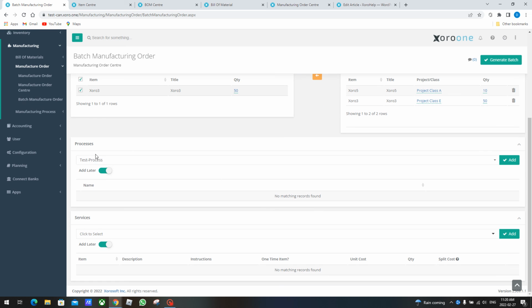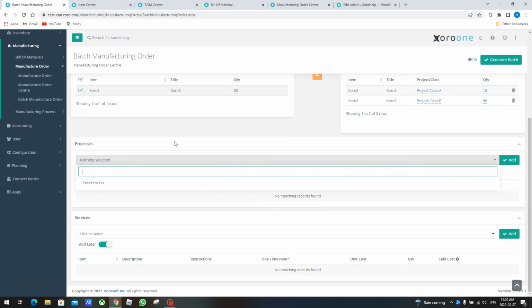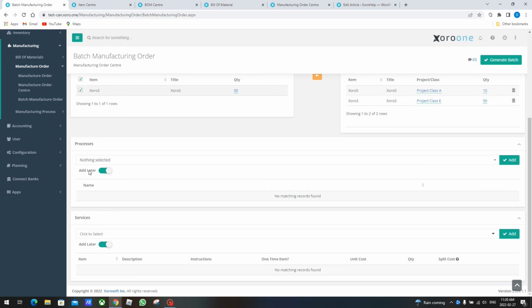Down below here you have processes. These are generally defaulted to add later during the manufacturing cycle. However, if there is a process you would like to add, such as die cutting, grinding, whatever else that your manufacturing process uses, you can add it here. And also, same for services here, you can add it at a later time.